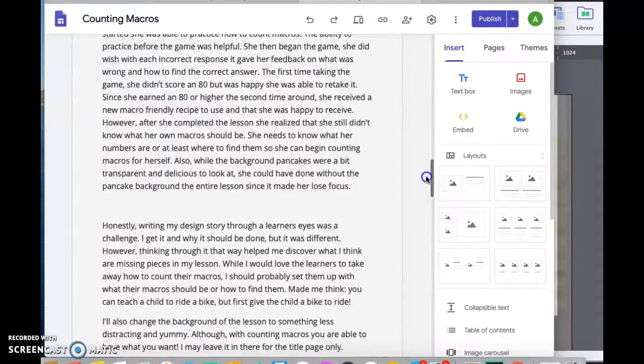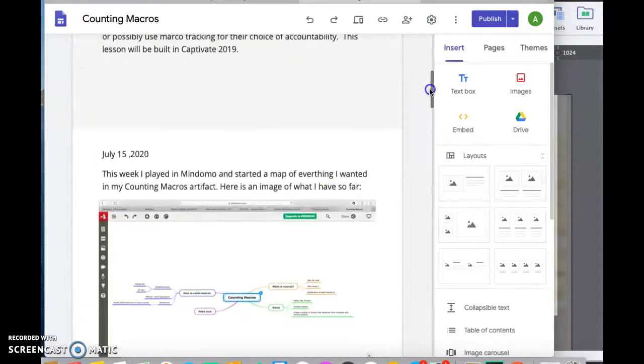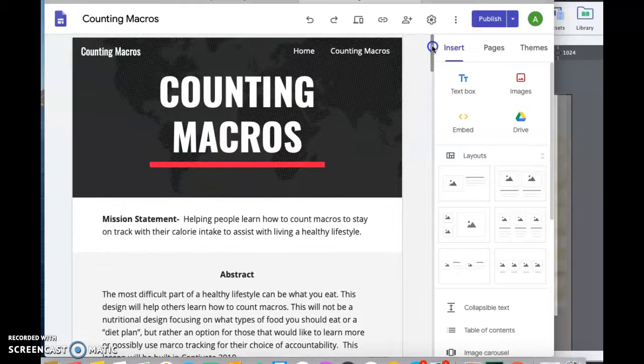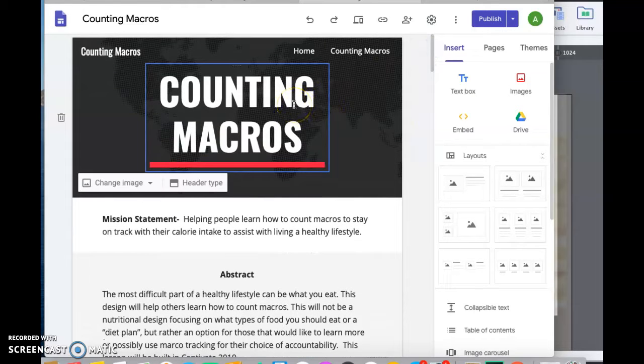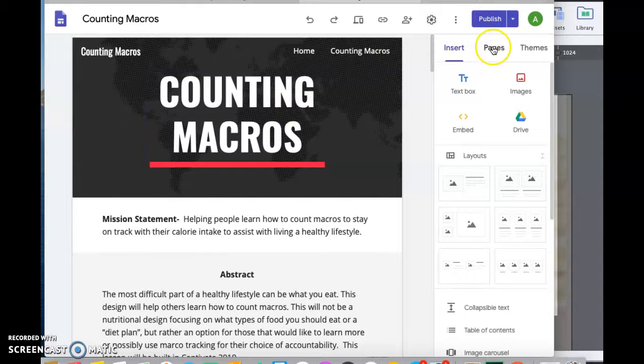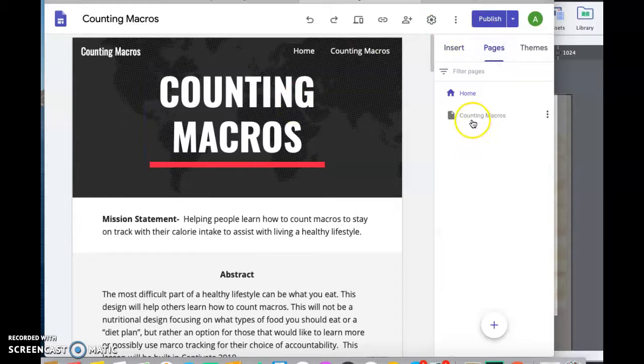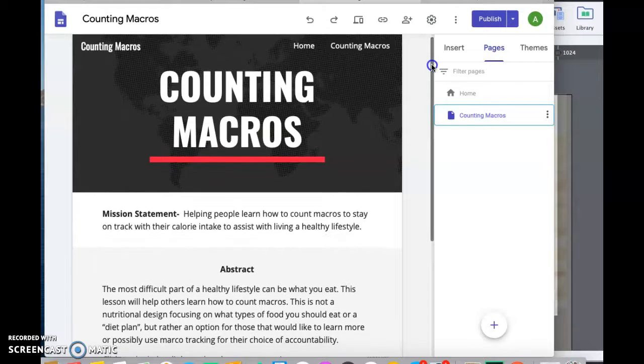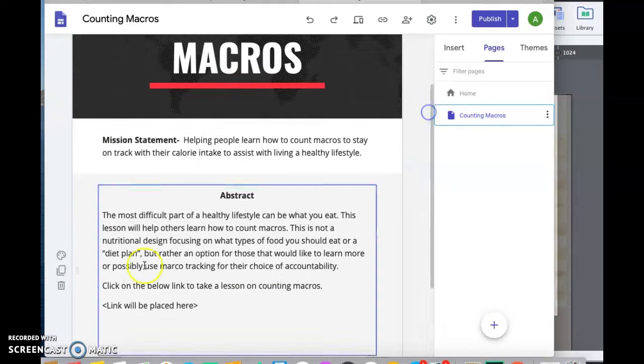I also have, so this is not what the site would have. If I was somebody wanting to take my lesson, I created two different pages. This page right here is more what they would see. It's just a brief explanation on what it is, the title of the lesson, and once I'm done, I plan on placing the link here.